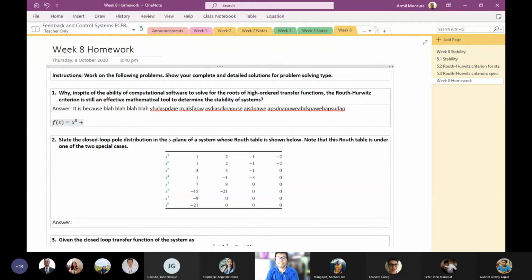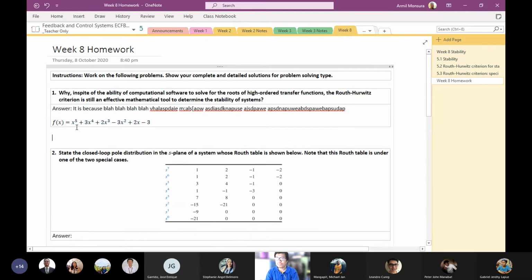Plus 3x raised to 4, plus 2x cubed, minus 3x squared plus 2x minus 3.